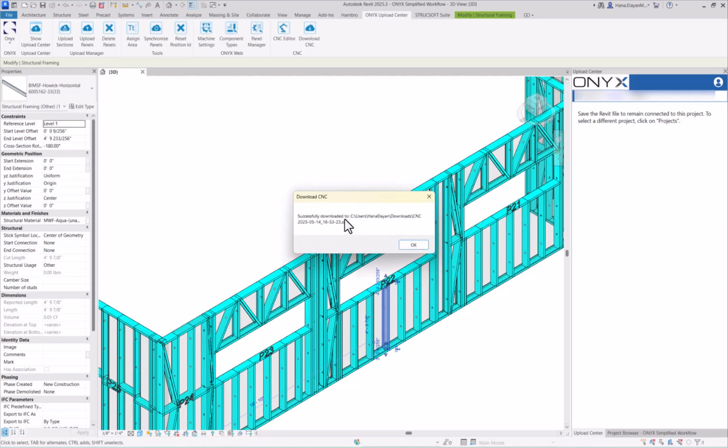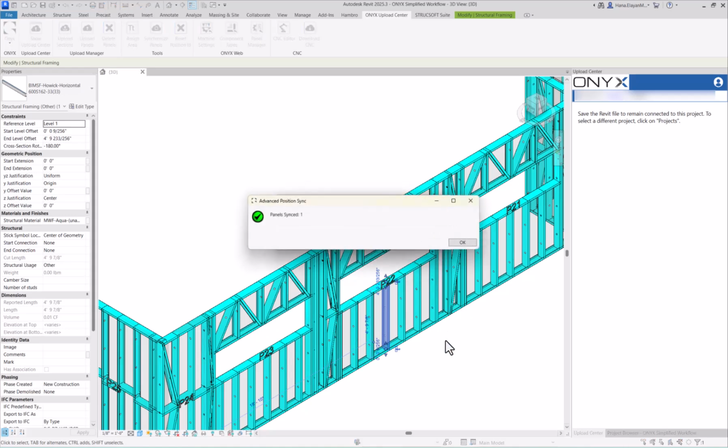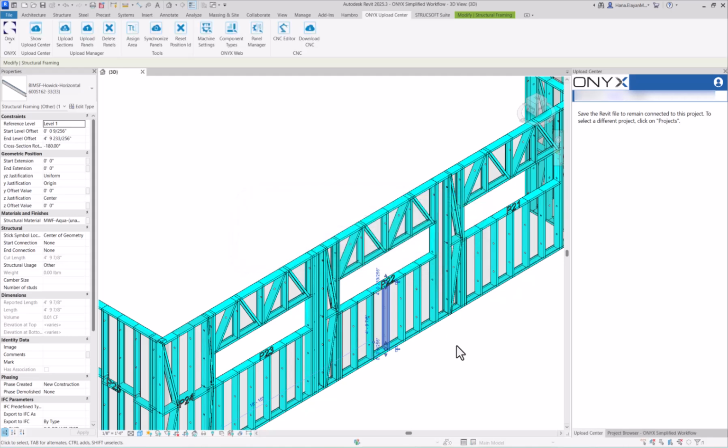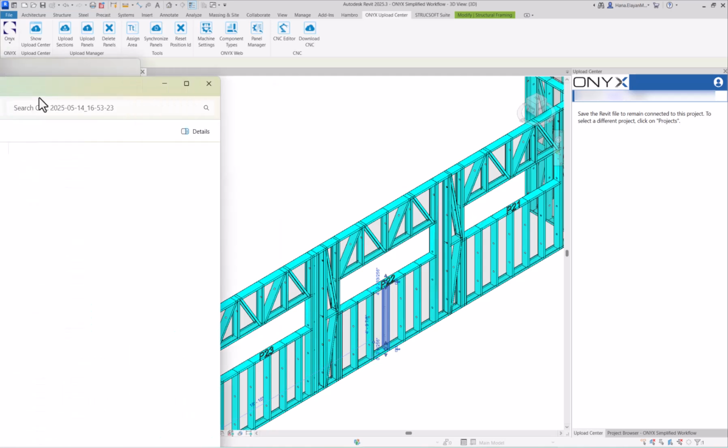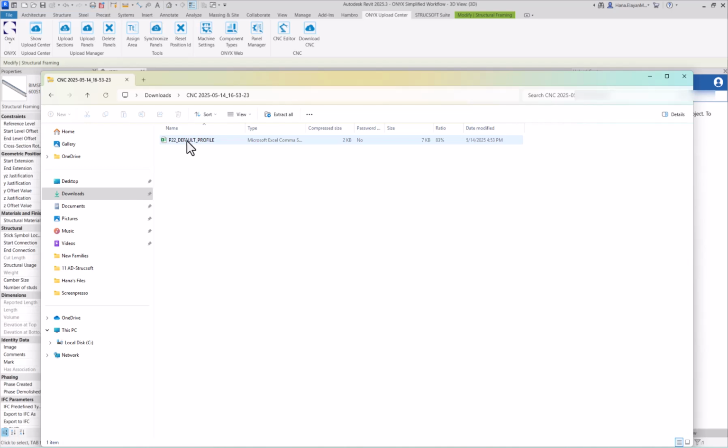ONYX is going to download a specific file for this panel. It's going to be the CNC output file into a specific location in my computer. This is just a dialog box that informs me of that information. I'll hit OK. And you can see that one panel has been synced. And now I can go to my downloads folder and I can access the CNC file that was just downloaded.